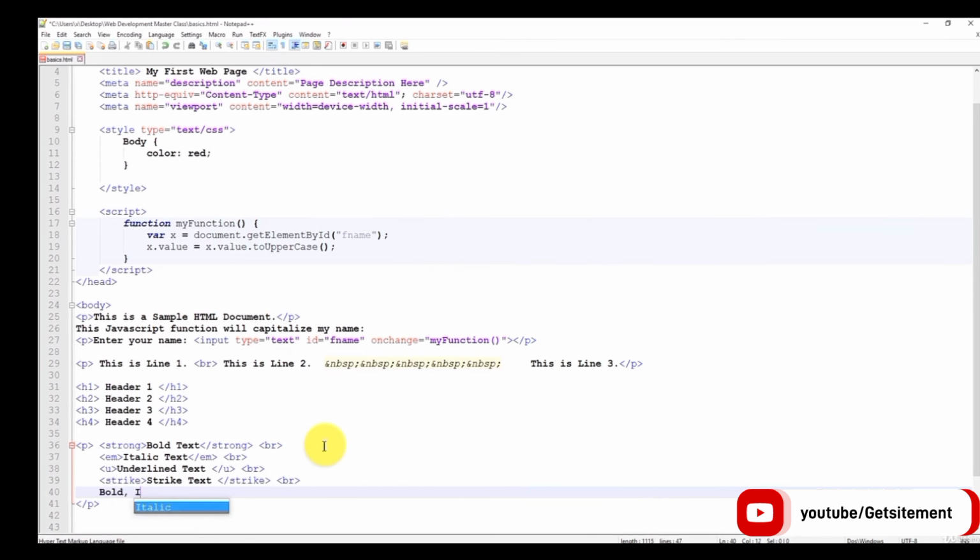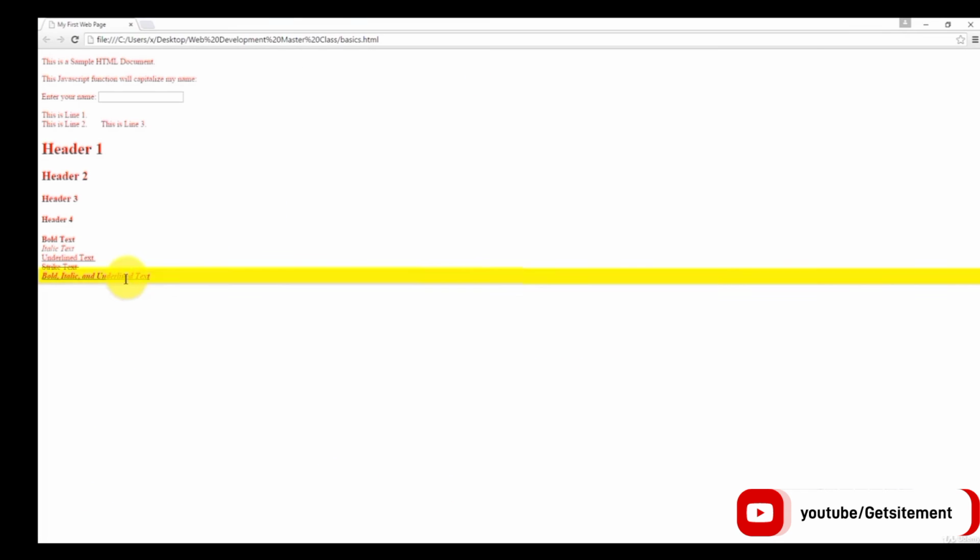So we will start with italics and we will create the close tag at the end. We can see that the tags must be closed in the same order that they were opened, and we will save that. So there it is. We have a line of text that is bold, italic and underlined.